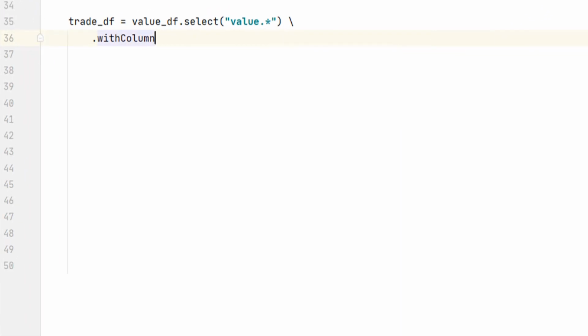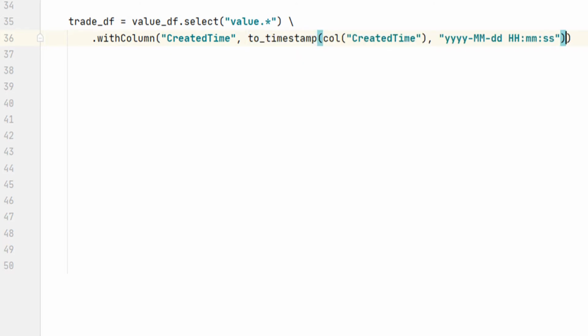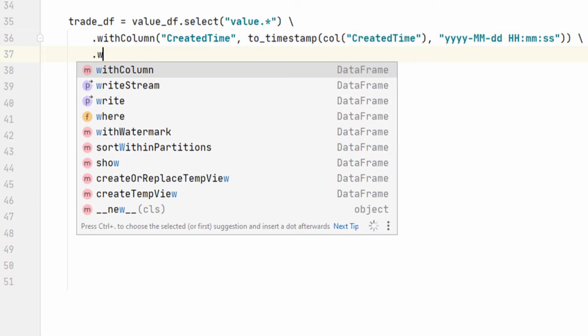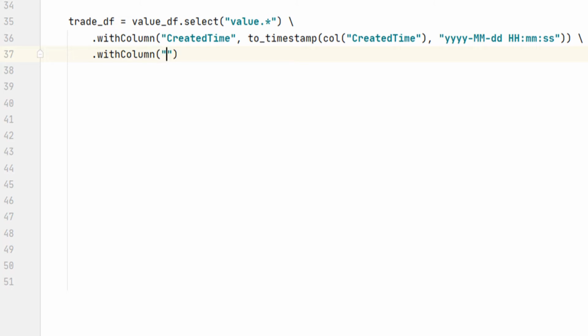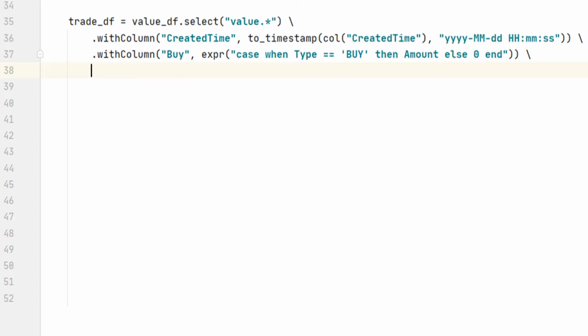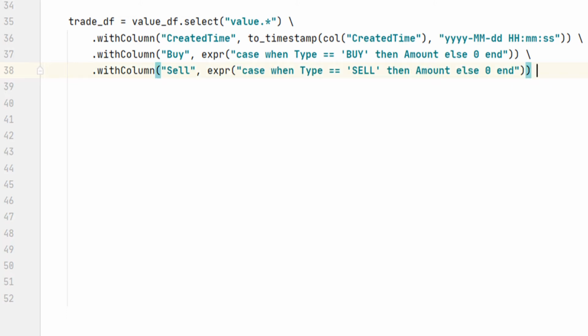I'll use withColumn to fix the created time column. This column is a string, but I want it to become a timestamp. So I can use the toTimestamp function. Now I will again use withColumn to add a new field. The name of this field is buy, right? How do I get the value for the buy? Case when type equal to buy, then take the amount, else take 0. Make sense? Similarly, you can add one column for the sell. Done.